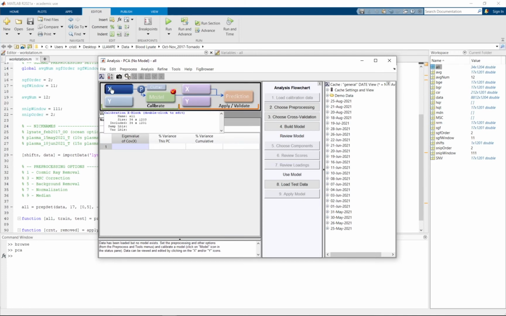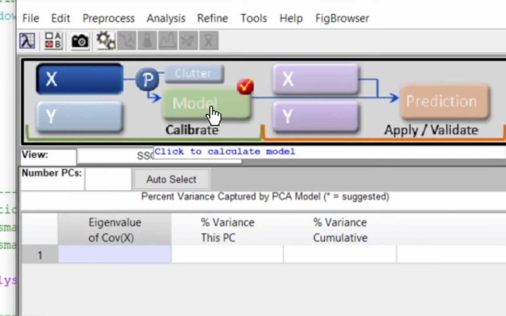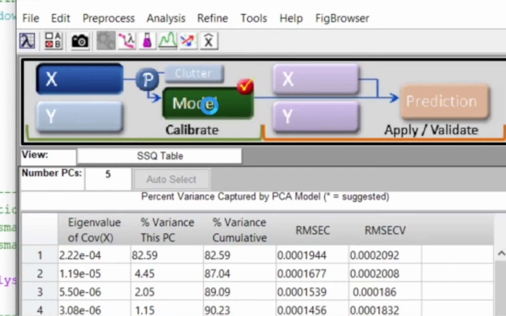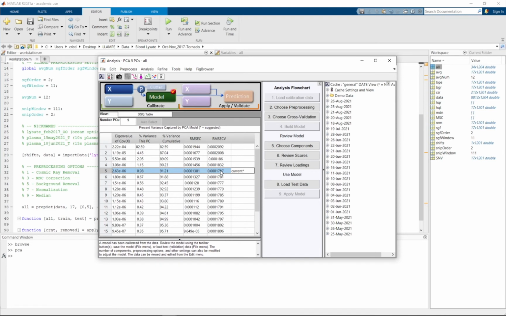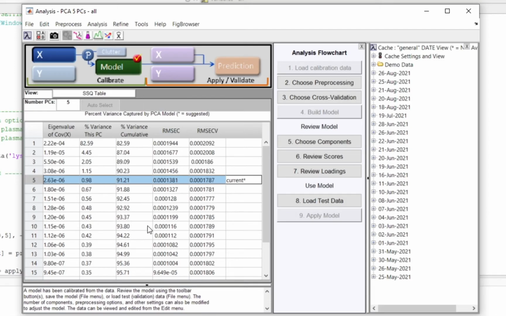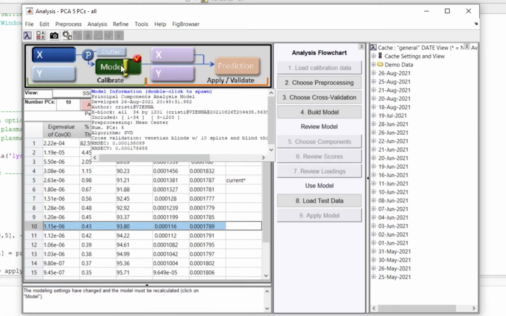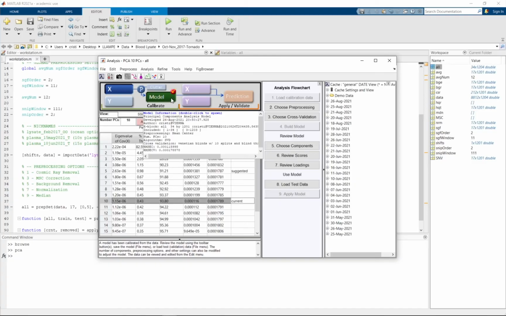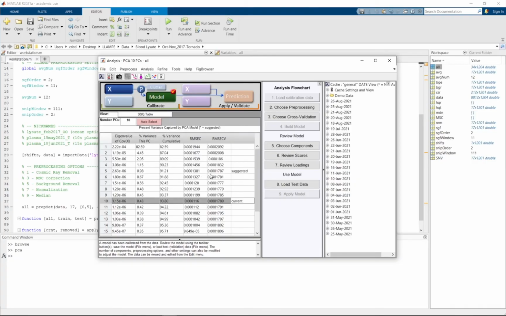So finally, once we have the X data imported and we have mean centering selected, what we can do is just click on this green model button, and it will create the PCA model. I'm not exactly sure what the criteria is for how PLS Toolbox decides to keep a certain number of principal components, but if you want to keep more or less, all you have to do is just select a row. So let's say I wanted to keep 10 principal components instead. Select a row and then just re-click the green model button, and then it will recalculate the model for you.